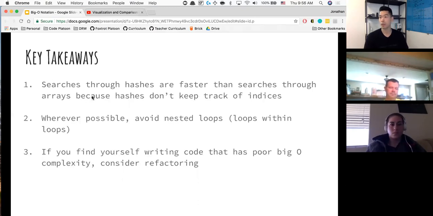Big takeaways, and then we'll take a break while I get Chris set up. Searches: when you do any sort of search, going through a hash is going to be faster than arrays because hashes don't keep track of indexes. Whenever possible, avoid nested loops, which are when you have a loop within a loop. I have seen loops within loops within loops within loops in some people's code, and that is really, really bad. It's kind of like 10 to the 4th power. That's the number of times it may need to go in. When you find yourself doing loops within loops, you may want to consider refactoring because it's not the most efficient way of writing.